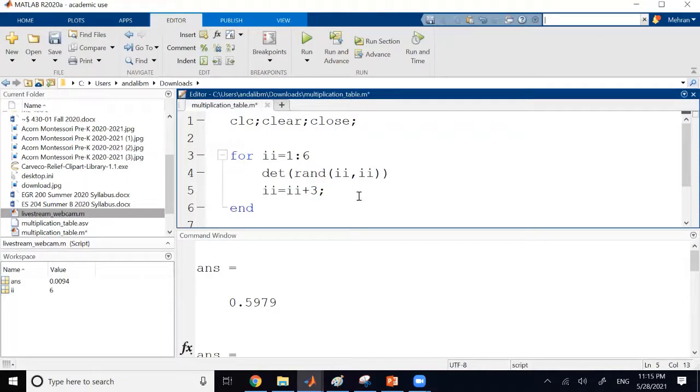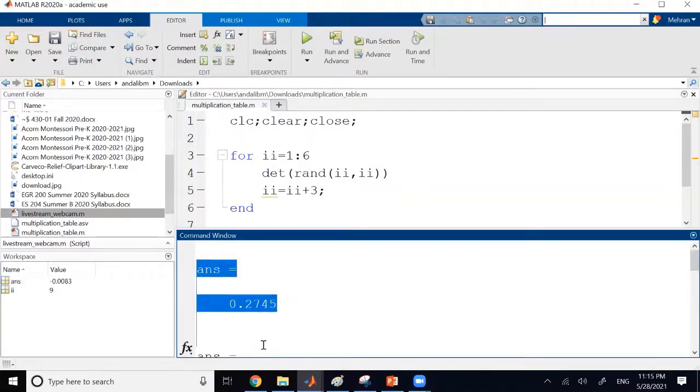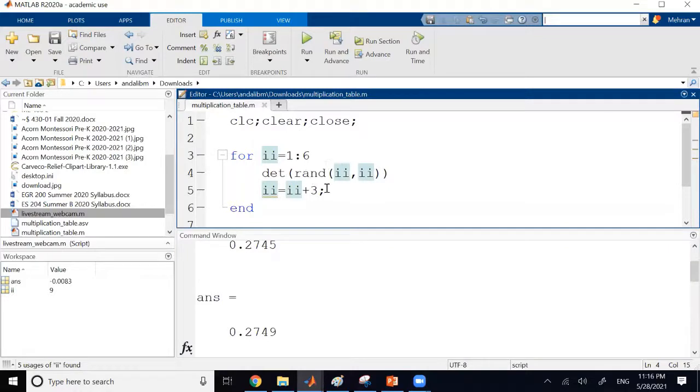Now, if I, at the same time, change the loop counter within the loop, now look what happens. Now what? 1, 2, 3, 4, 5 times instead of 6. It ran 5 times. Why? I expected 6, but it ran 5. And you might say, what does 5 have to do with 6 and 3?